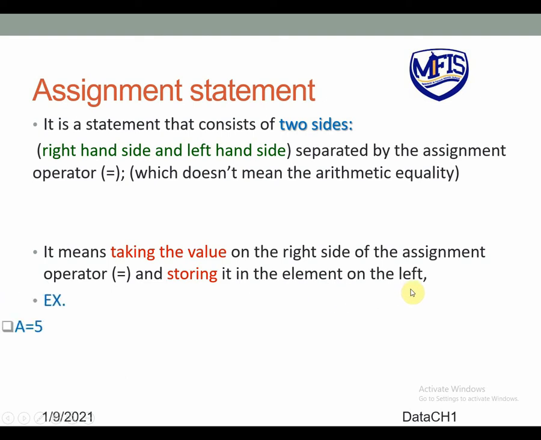For example, a equal 5. This is just assignment statement. It consists of two sides, the left side and the right side, separated by equal sign. And as we said, equal sign doesn't mean arithmetic equality. It means only that I will store the number 5 or the value 5 in a variable called a, which is a storage space in the memory.